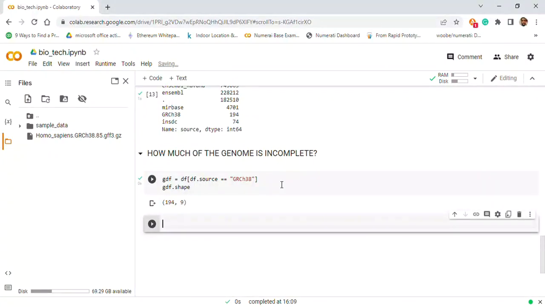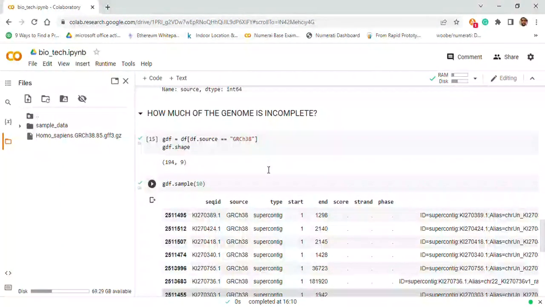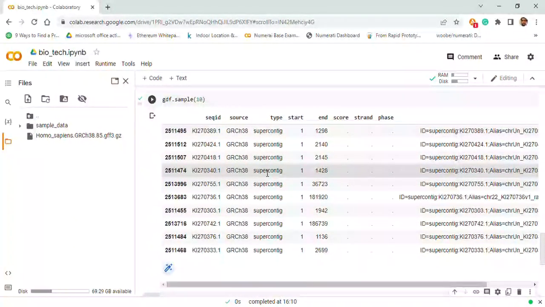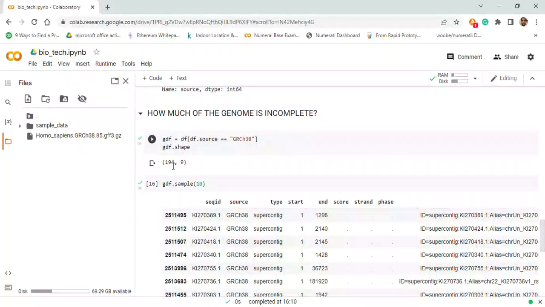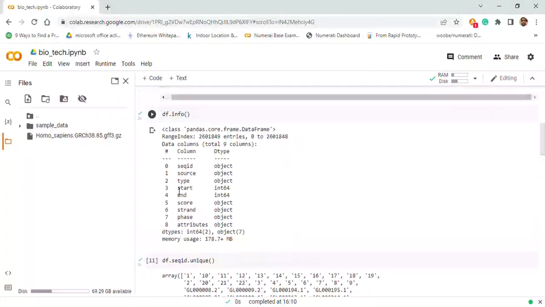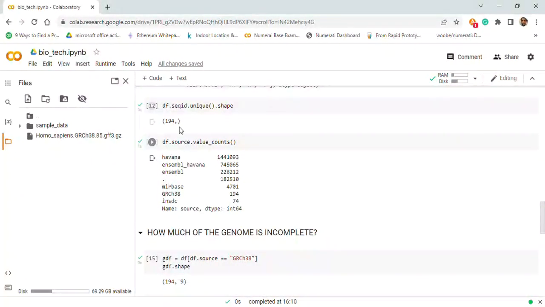There are 194 rows and 9 columns. Let's just look at it. So you have the GDF.sample, a sample of the data set. Okay, this 194 is familiar. You have seen this 194 before. The length of this is actually 194 when we run the shape here. Exactly, the sequence ID is 194, and we also have 194 here.